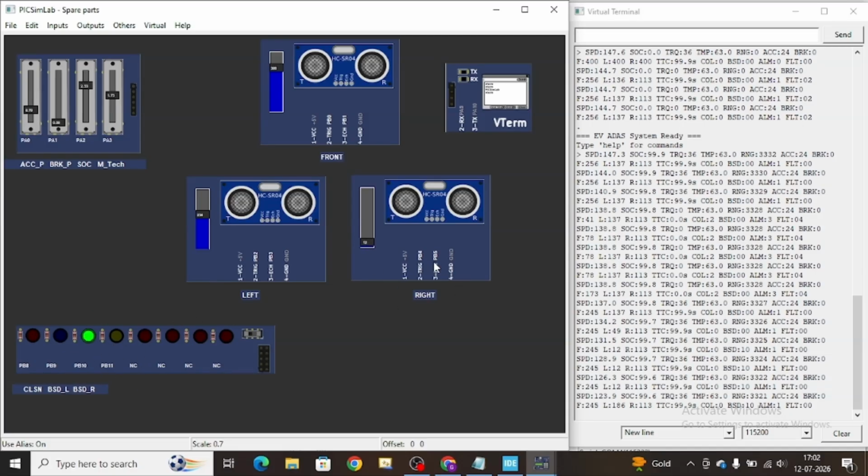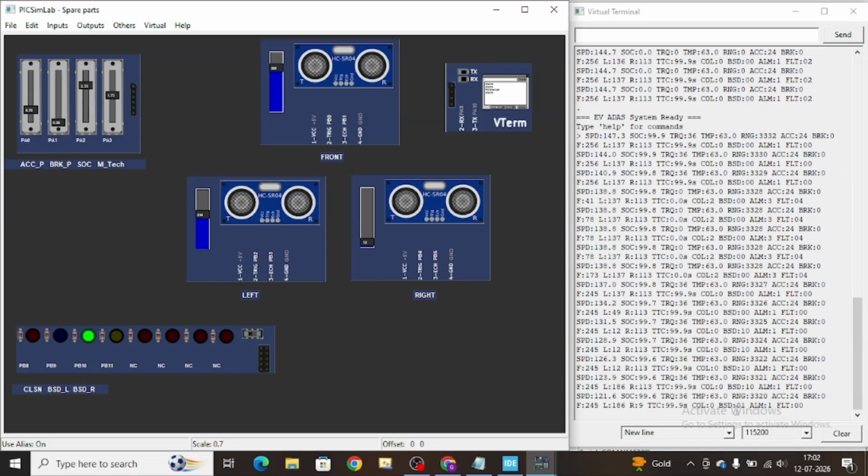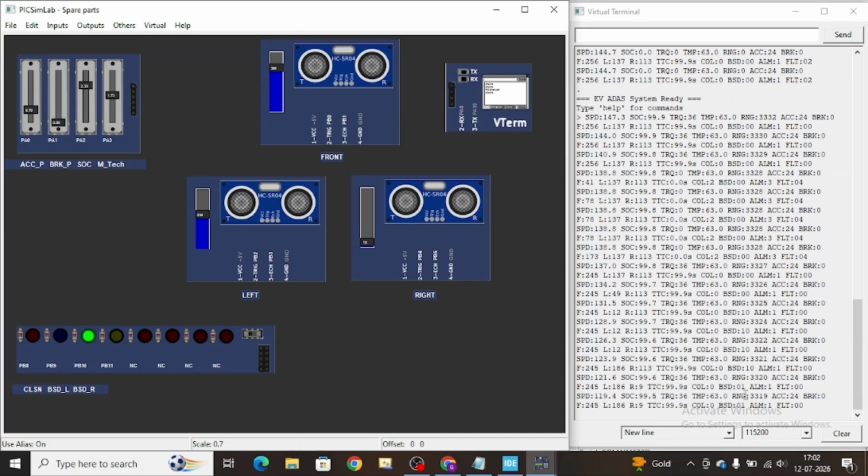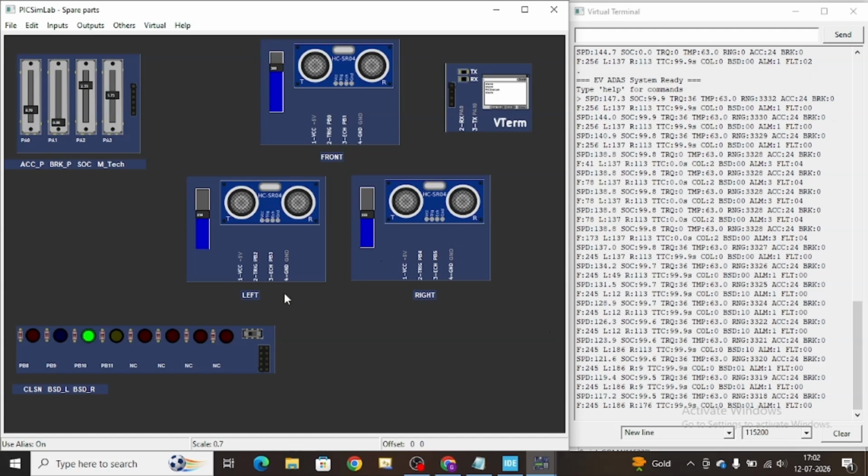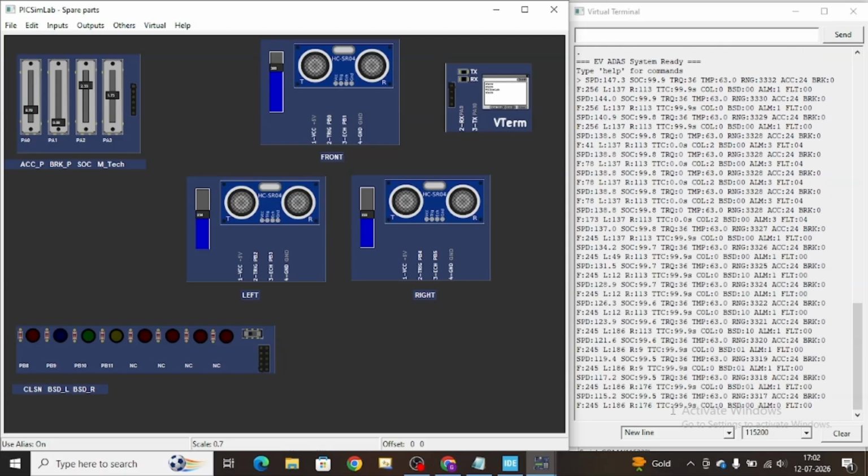Here we are using a green LED for the right side. It will show blind spot detection as 01. This is blind spot detection at the right side. These are the things. Now let's implement. This is the execution in the PICSimLab. Okay, let's go with the Python dashboard.